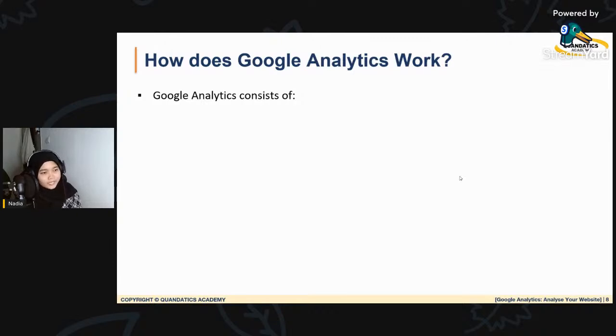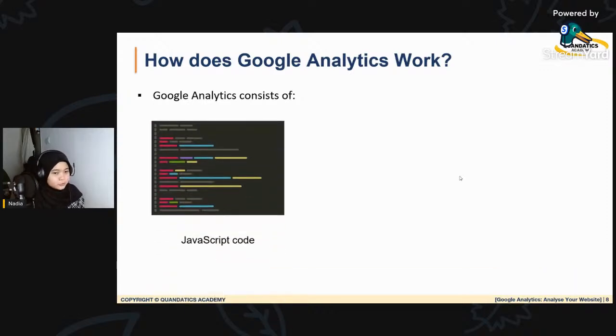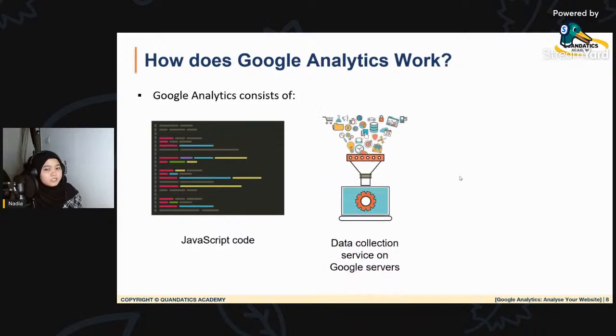So let's go ahead. Maybe you're wondering, how exactly does Google Analytics work? Google Analytics consists of three important parts. The first one is the JavaScript code. JavaScript is a programming language that makes your site more interactive, to both the developer and the users. The second is the data collection service on Google servers.